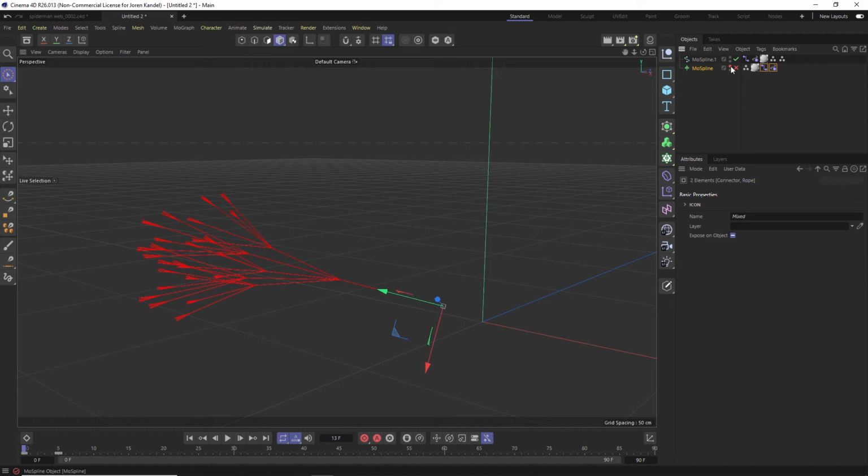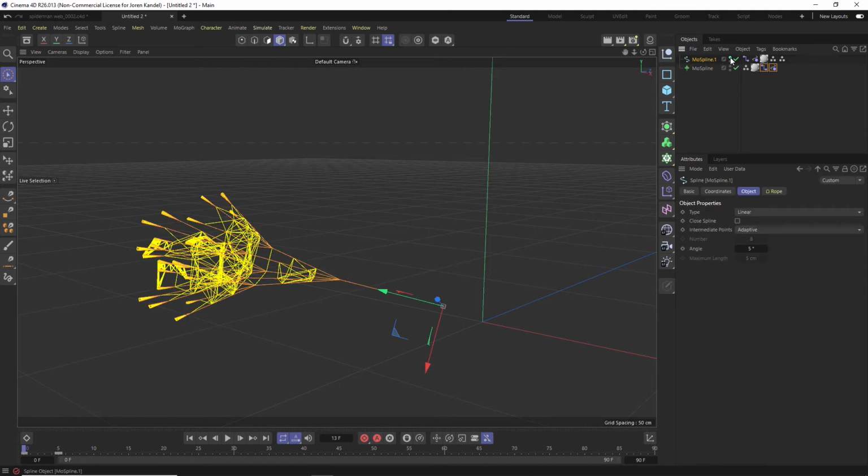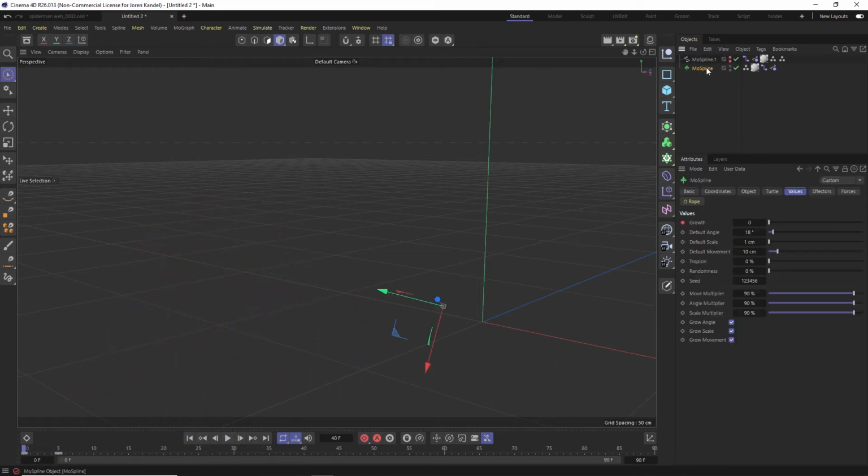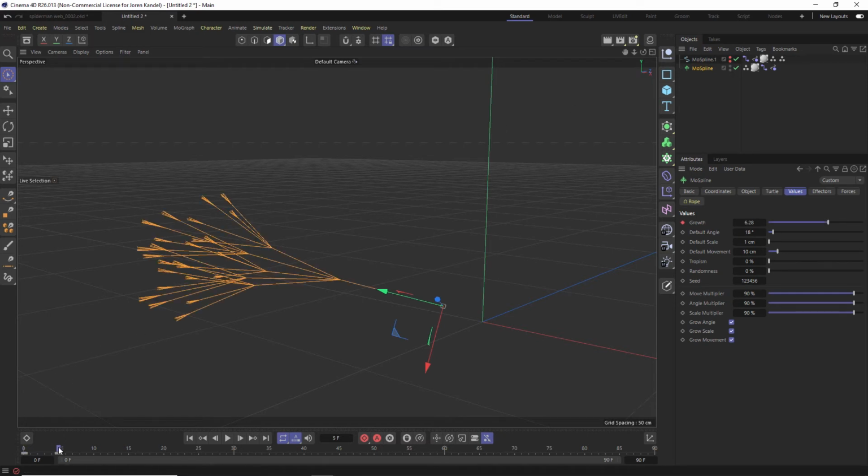All right, now we can turn this Mospline on and we can turn that spline off. Make sure that you leave this checked on, but you can turn these two off. All right, so now the dynamics is starting at frame 0, but we actually want this Mospline to grow on to frame 5, and then we want the dynamics to take over.